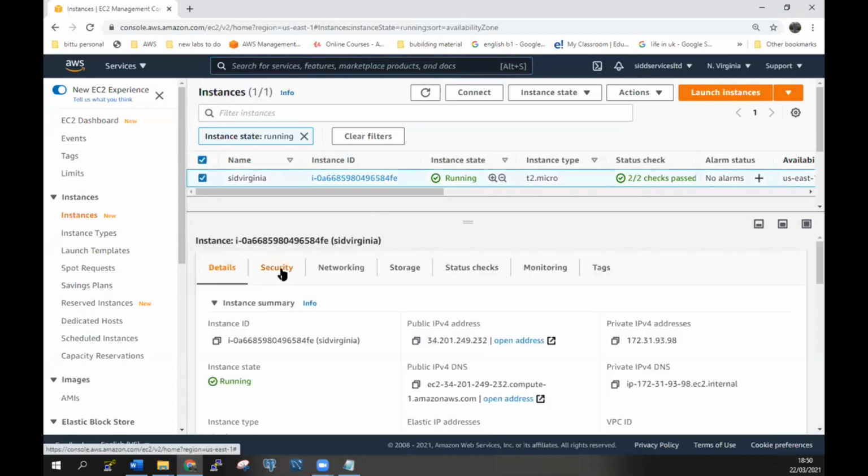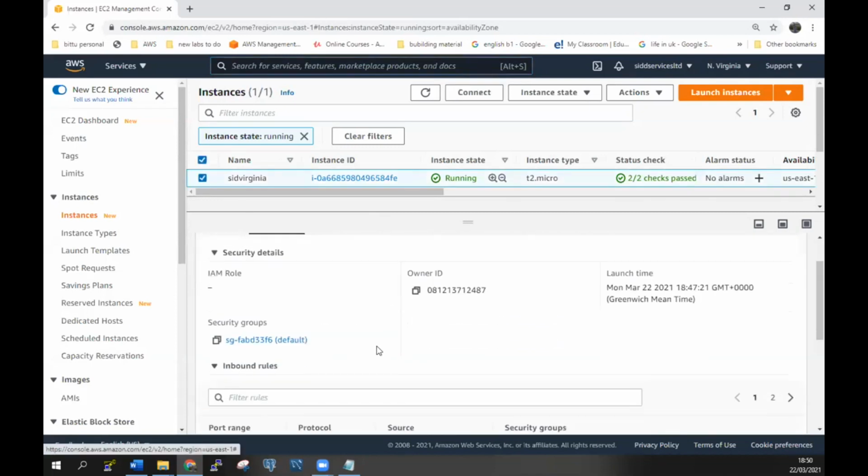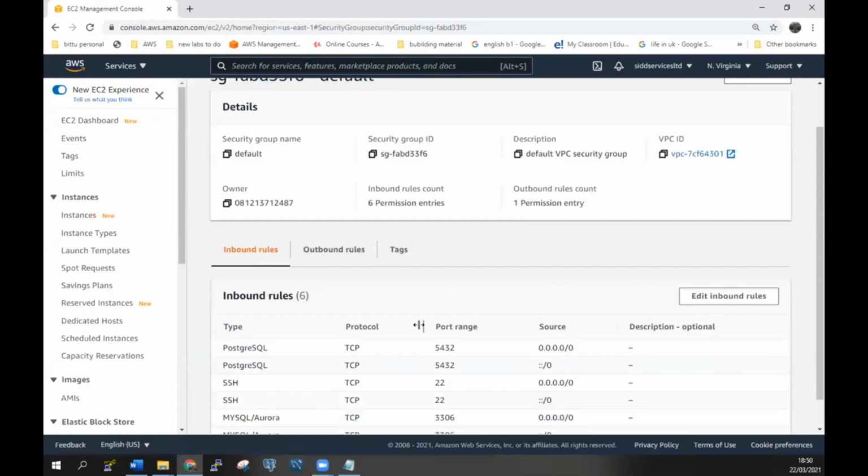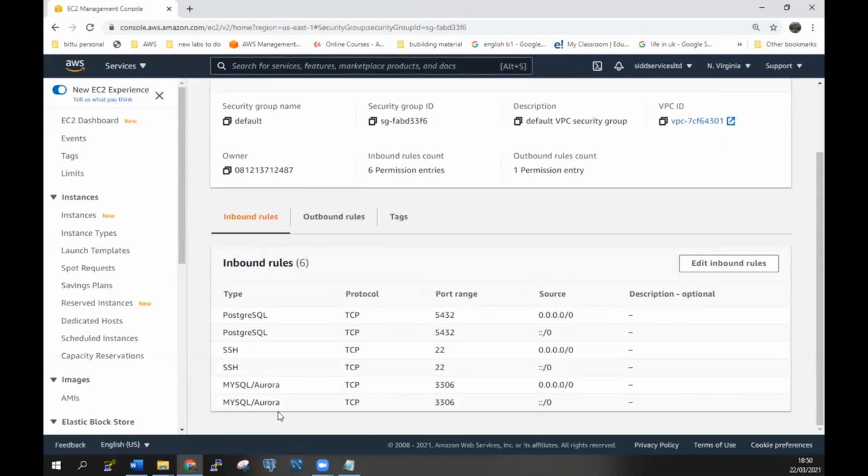Let's check what the security group is here. This is very important. Right, so what access do we have? Ports 3306 and 22. These are very important ones here. You can ignore port 5432, that is for PostgreSQL.